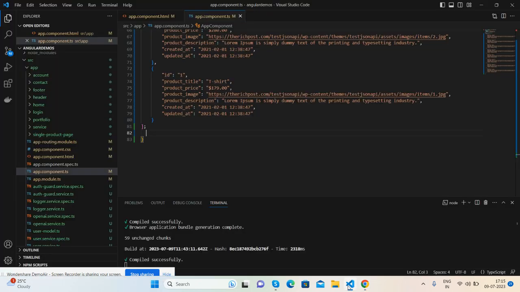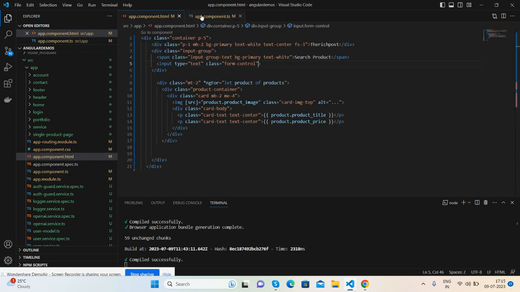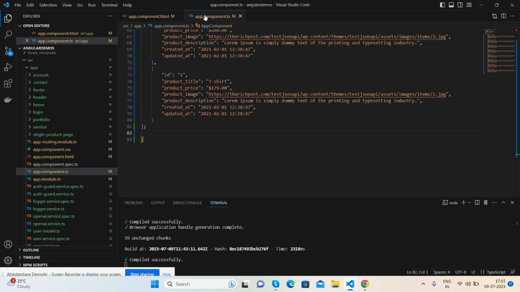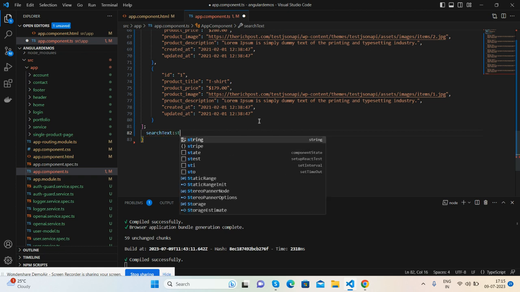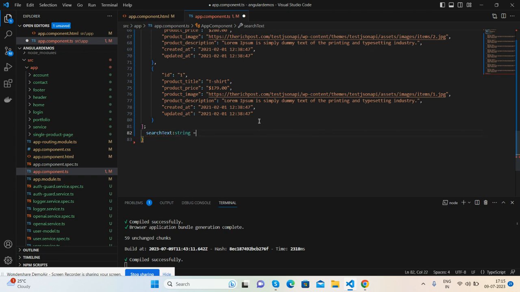So very first is my Angular project, and here are my two files, app.component.html file and app.component.ts file. Very first, we will create one property. I will name it searchText, type string, and I will assign it empty and save it.